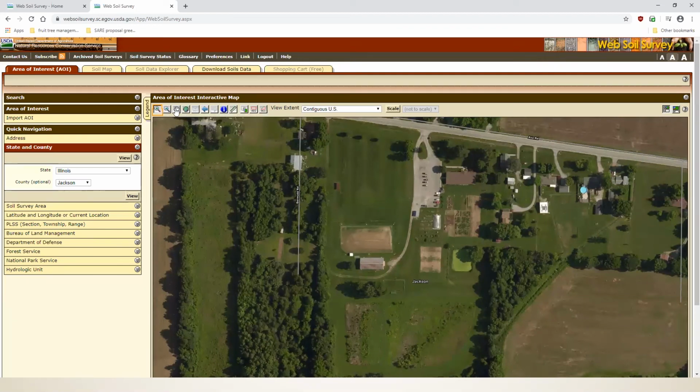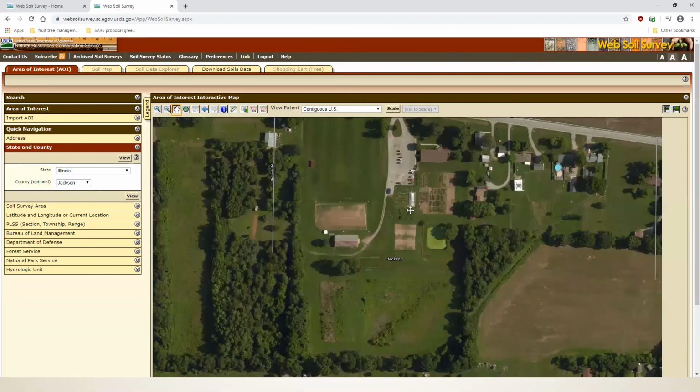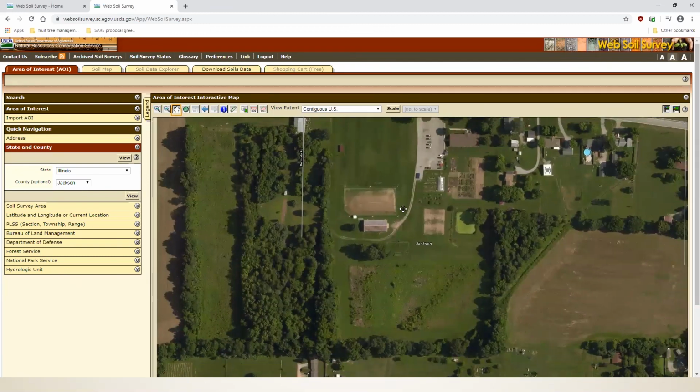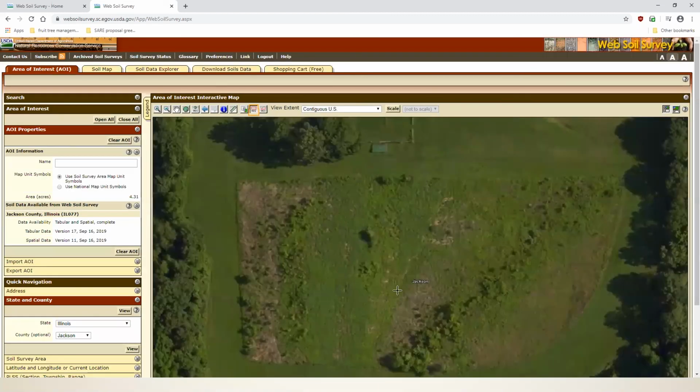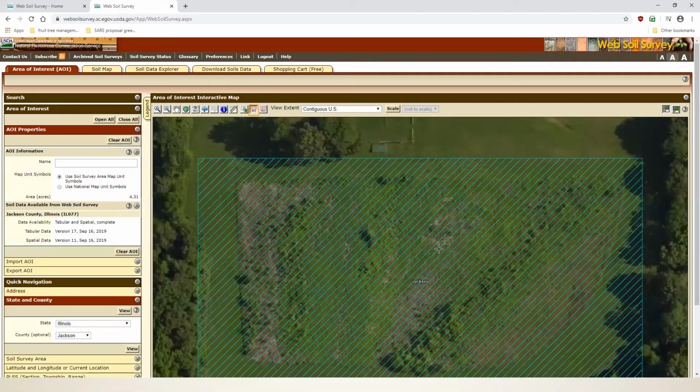You can kind of switch back and forth. This hand helps you move around the screen. But this is where I wanted to get. So now I'm going to create an area of interest. My area of interest, I want to know what the soil type is at the back acre, or the back couple acres, of our grounds at the office. So I've created my area of interest.